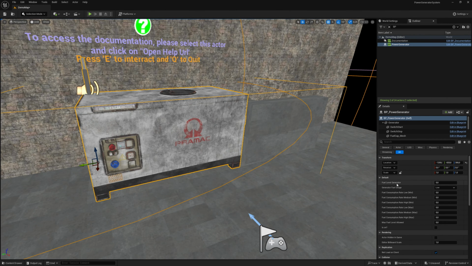This here is more or less the setting of your fuel tank level. How much fuel you got in your tank. Let's put that to 5 liters.